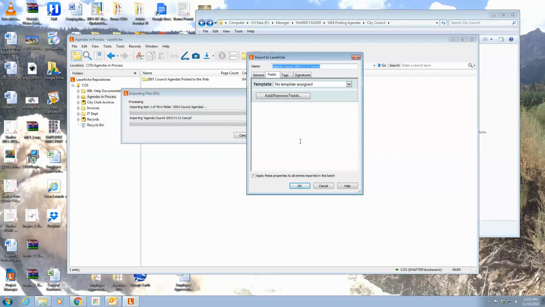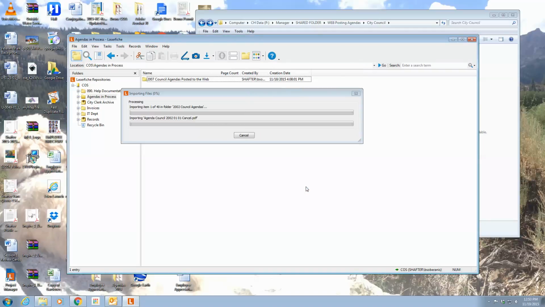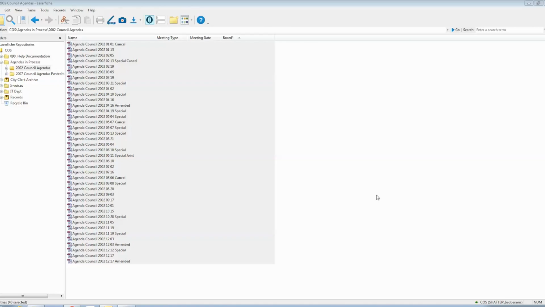Now this will come up. I'm going to go ahead and click the apply these properties to all entries imported in this batch. I'm going to leave this as no template assigned, and I'm going to make sure that generate searchable text is checked off. That way it will go ahead and OCR all these documents automatically. So now we're going to push OK, and it will take a couple of minutes to process these documents.